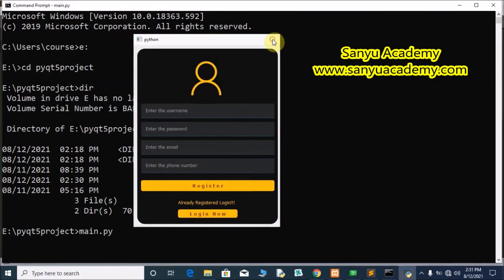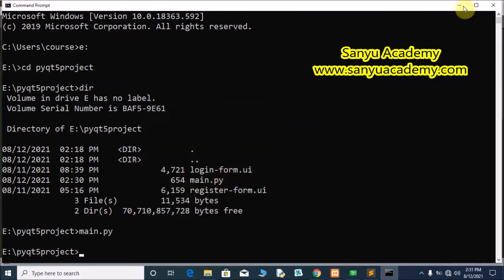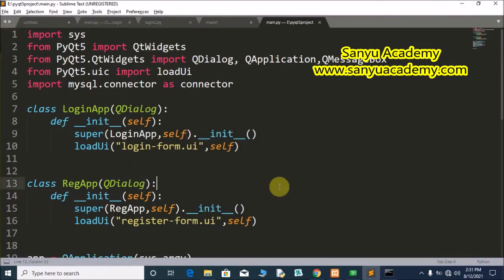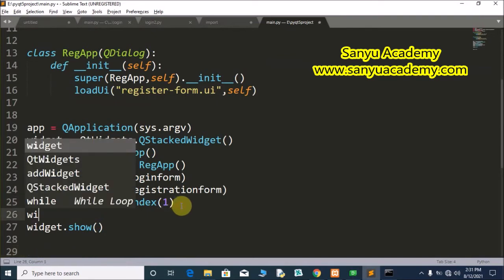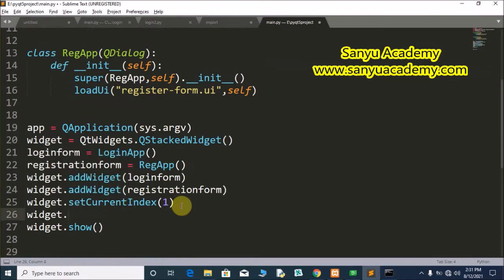Close this window. The window is not in full size, so we have to set the size for the window. widget.setFixedWidth(400). widget.setFixedHeight(500).